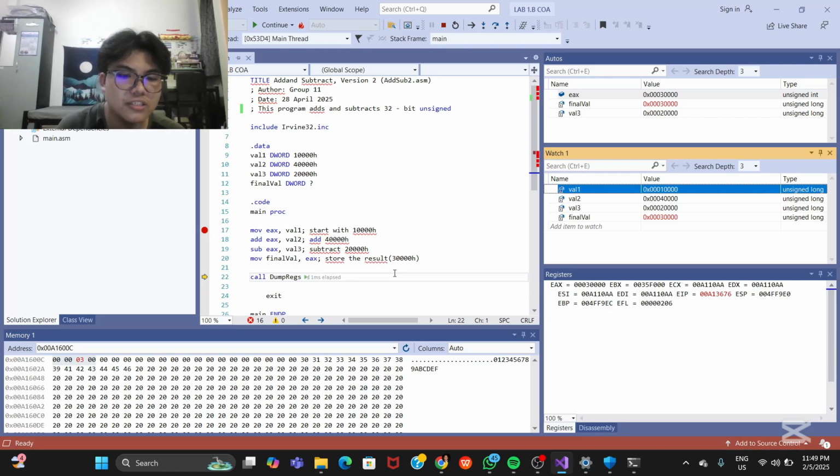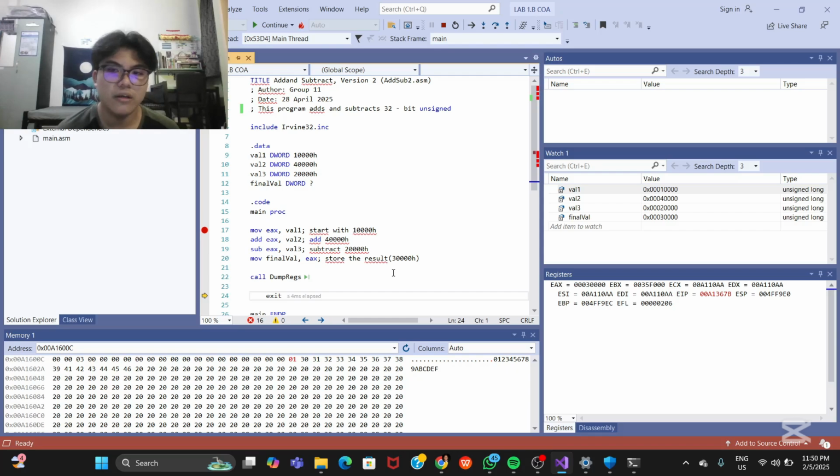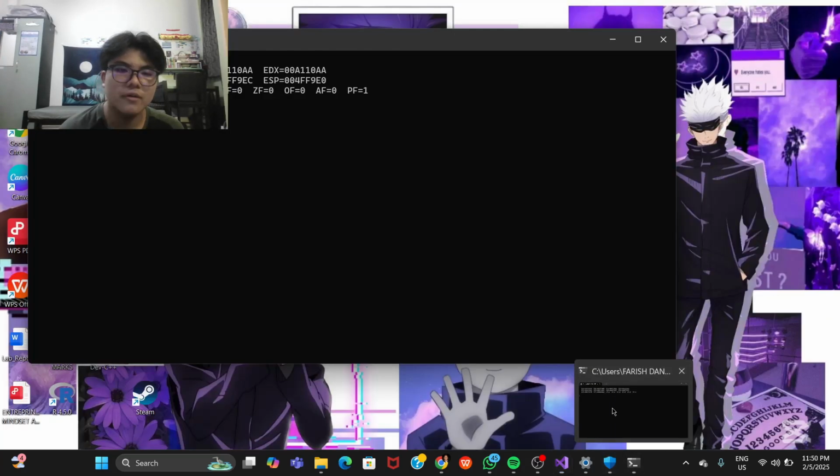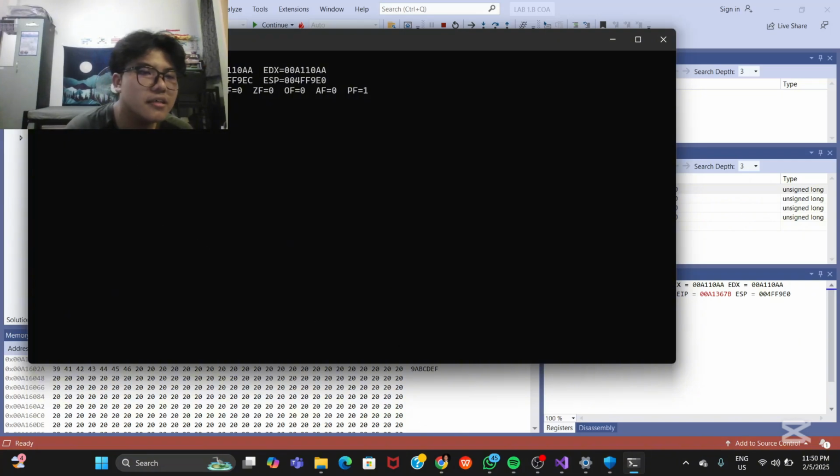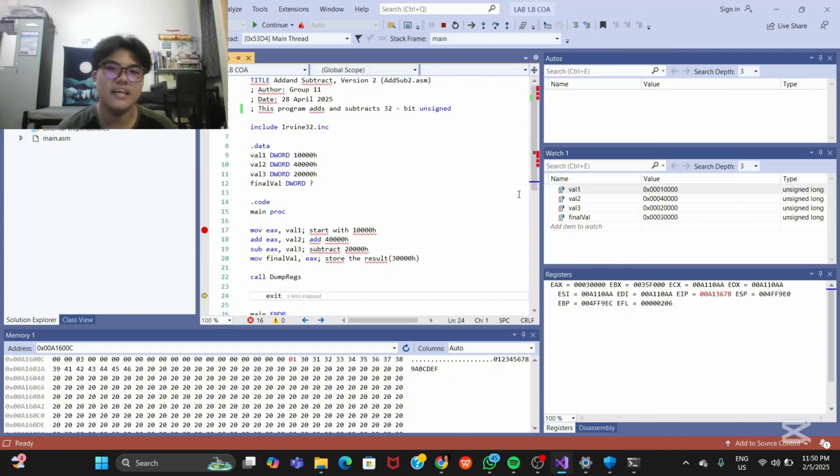If we execute the line call DumpRegs, it's going to display all the register values in our command prompt. As you can see here, our register AX right now is 30,000 hexadecimal. So I guess that's all from me, and let us move to part C.